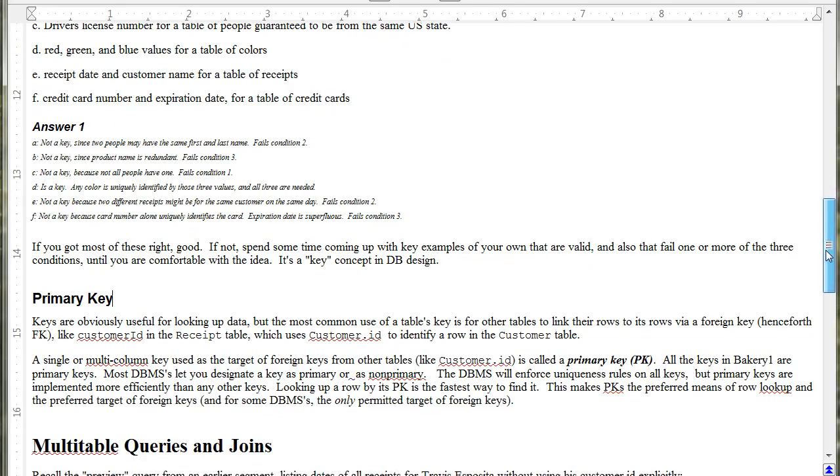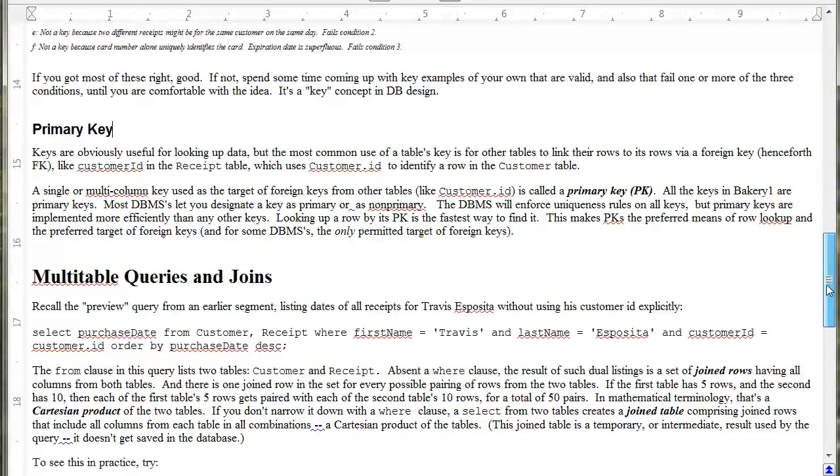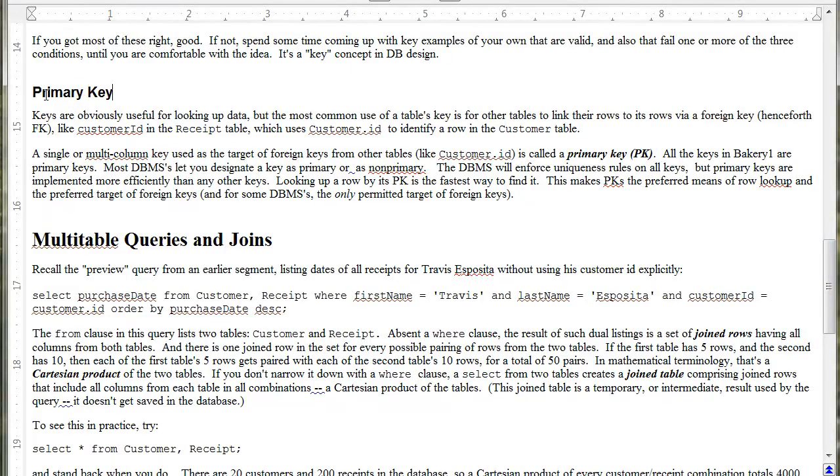So now that we understand what a key is, let's look at the additional concept of a primary key. Now, keys are obviously useful for looking up data, but the most common use of a table's key is for other tables to link their rows to its rows via a foreign key. Henceforth, let's abbreviate that FK. A good example is customer ID in the receipt table, which uses the ID of the customer table to identify a row in that table.